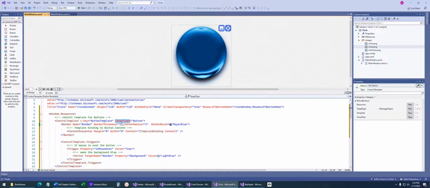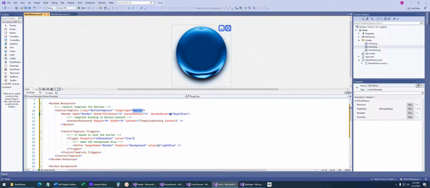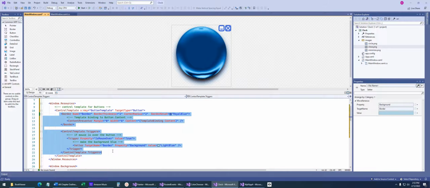The target type is a button. So you have to actually define, hey, what control is this template going to apply to? Well, it's applying to a button control. Well, what is a button? What is my special button template? Well, that's anything you want between here and here. Anything you want. In WPF, you could have canvases and labels and controls and images, anything you want. And that's where the creativity comes in. You can now make this button look like anything you want.